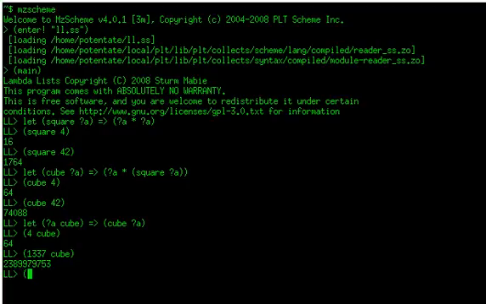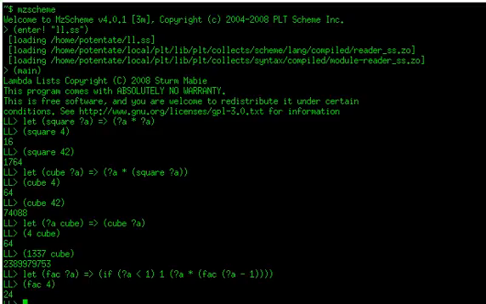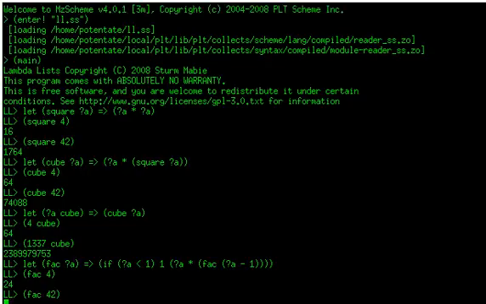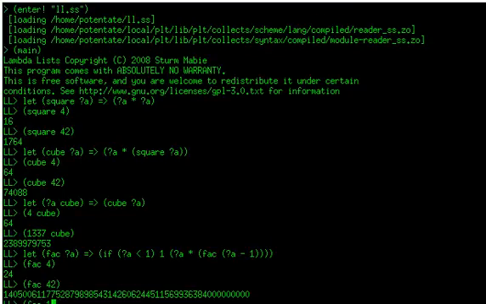For example, to show off a more complex example, we'll define the factorial function. Fact a goes to if a is less than 1, then we return 1, else a times the factorial of a minus 1. And you can obviously see that this isn't tail recursive, and this is how you would write a real factorial function, but we can see fac of 4, 24, fac of 42, takes a while, fac of 1337.